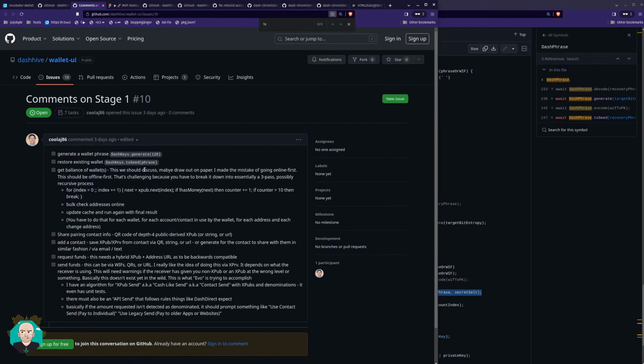Get balance of wallets. This we should discuss. Maybe draw out on paper. This should be offline first. That's challenging because you have to break it into essentially a 3-pass, possibly recursive process.